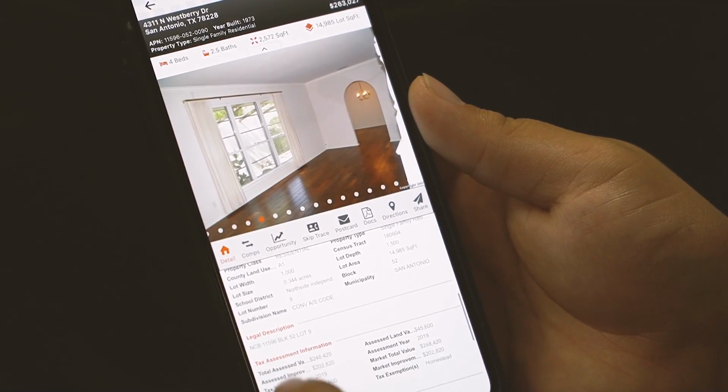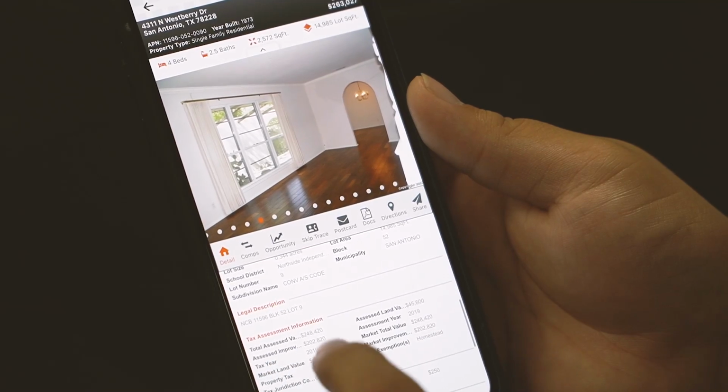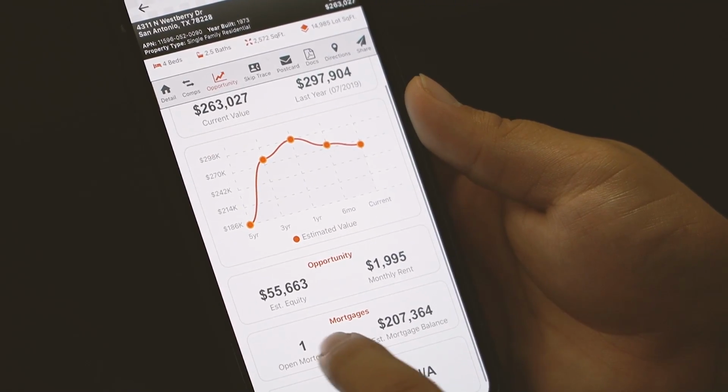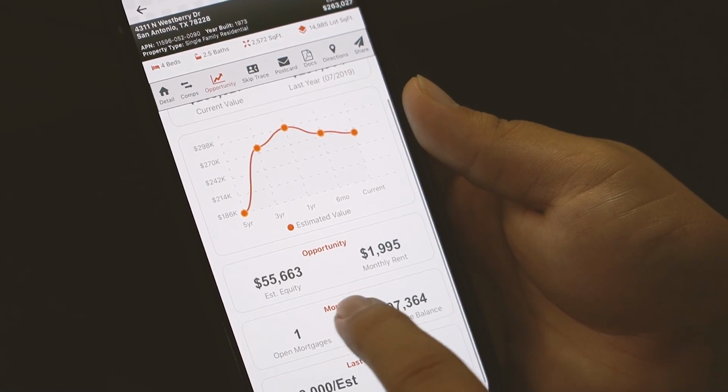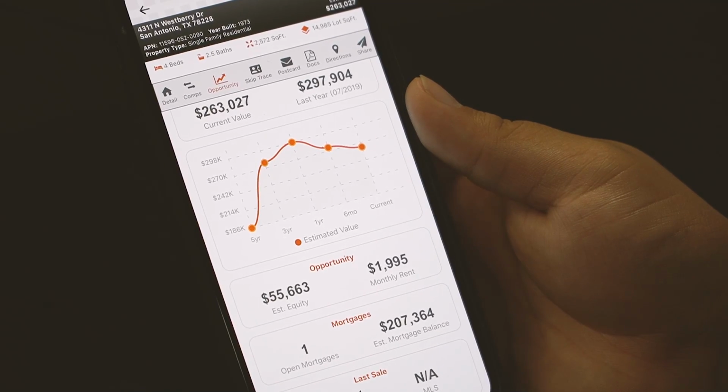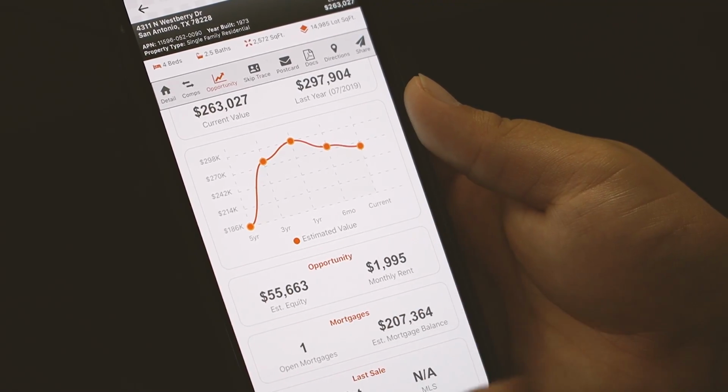And you'll see this person bought the property in 2015. If I look at the opportunity, they have one open mortgage on this house. They owe $207,000. There's $55,000 of equity. The rent in that property is $1,995. This is a prime subject to deal.